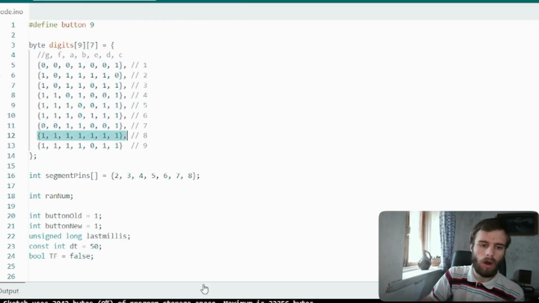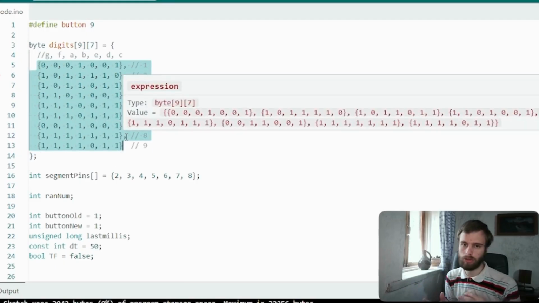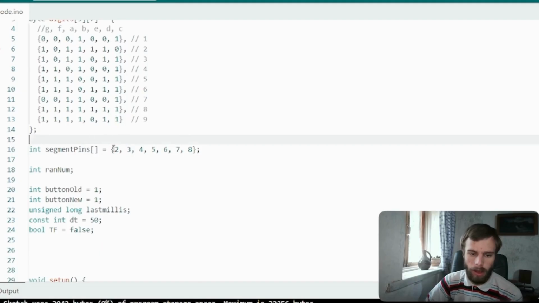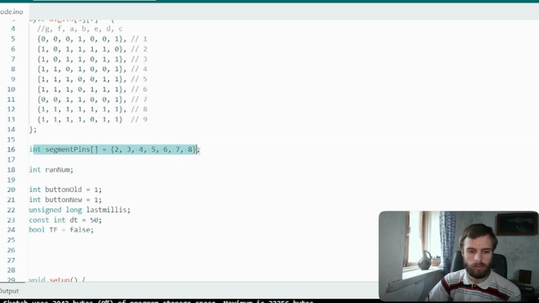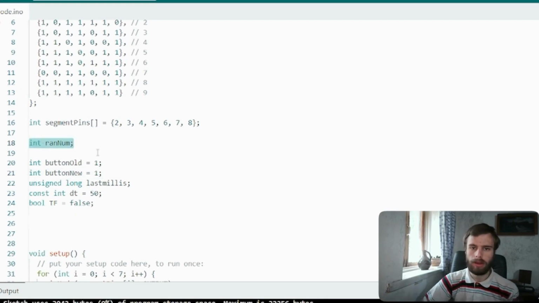And so basically all this is just the patterns of what each pattern of LEDs needs to turn on based on the number we're trying to light up. And then here's an array of all of the pins that we are using, and so that is what this is for. And then we have a couple of variables here. We have random. This is going to be storing the random number that we get from our random function so that we can have a random value with our dice.